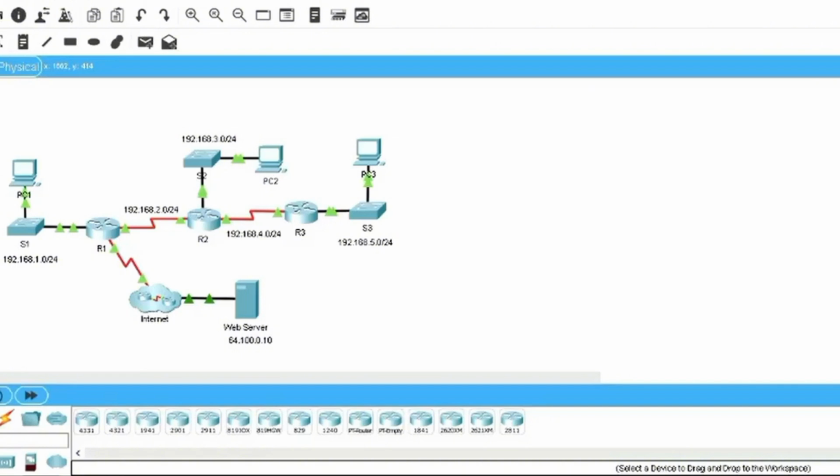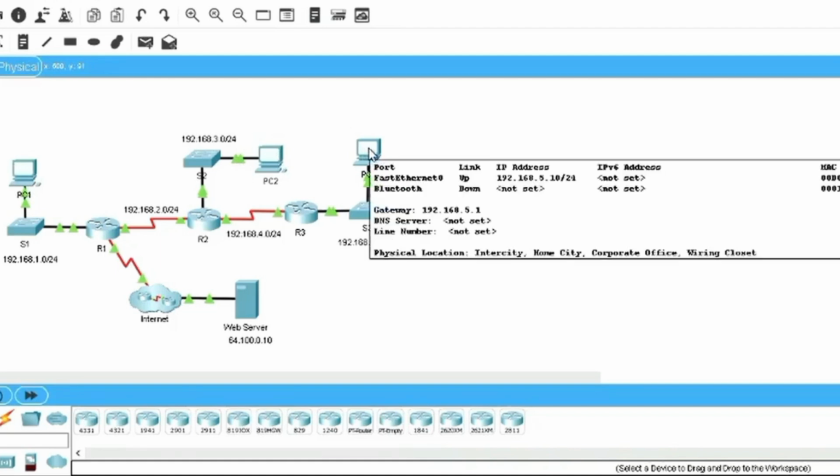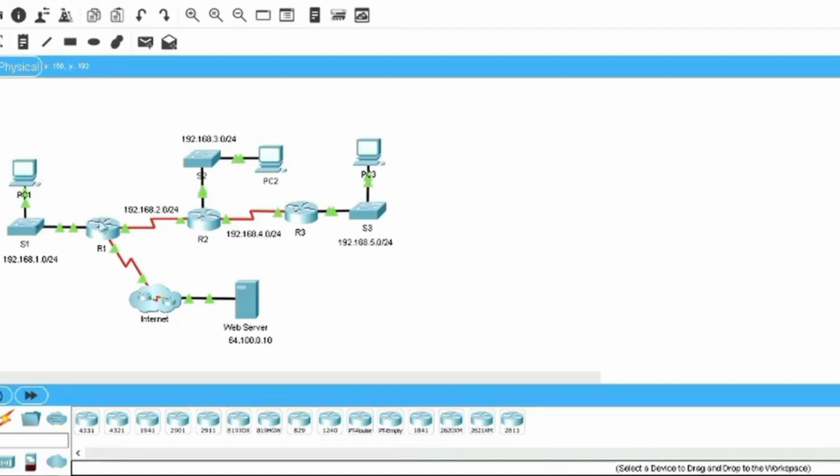So this is the network that I already built out for this lab. Basically what we have right here is three computers, PC1, PC2, and PC3, and three switches, S1, S2, and S3. Additionally, we also have three routers, R1, R2, and R3. R1 is connected to the internet, and we can see that it's connected to a web server.